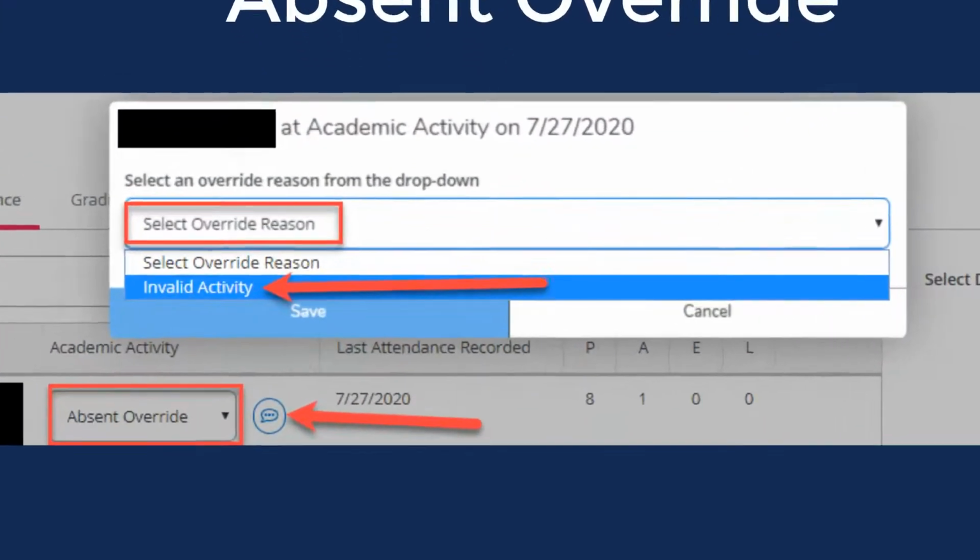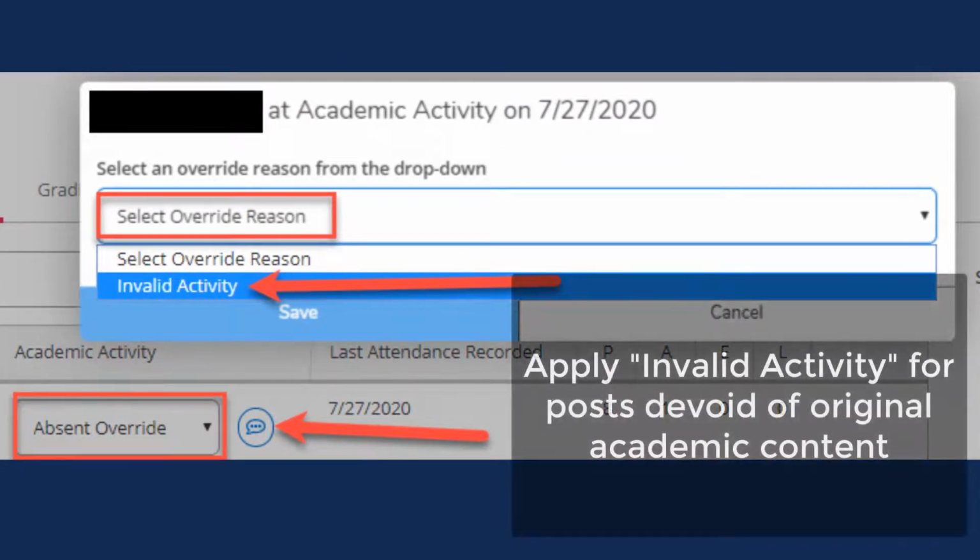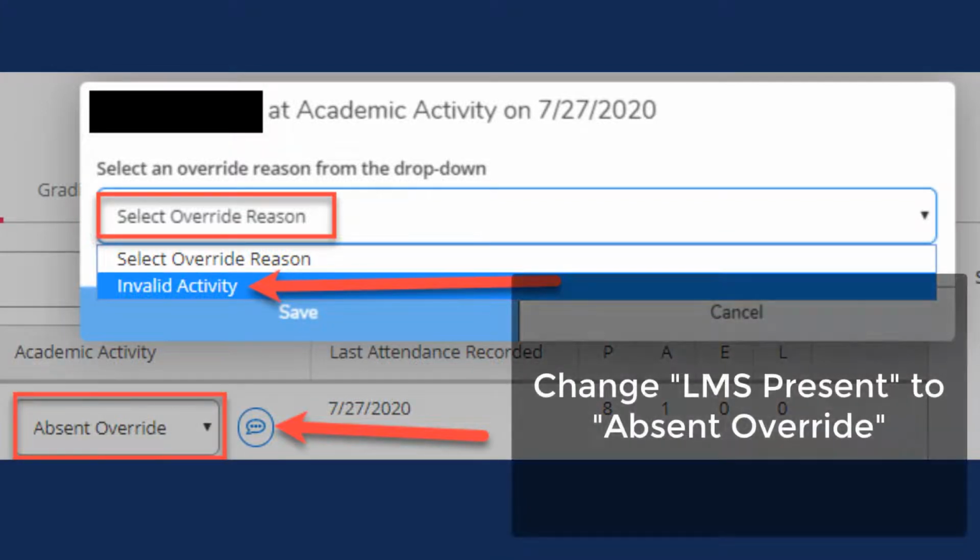Absent override. Attendance should not be credited for blank posts, replies such as "good post" or "I agree," or any other posts devoid of original academic content relevant to the topics of the specific discussion. If a student's Self-Service LDAA record shows LMS present, but is based solely on submission of an invalid assignment, such as a blank discussion post, the instructor should change the LDAA status from LMS present to absent override, and choose, in the drop-down comment box, invalid activity.